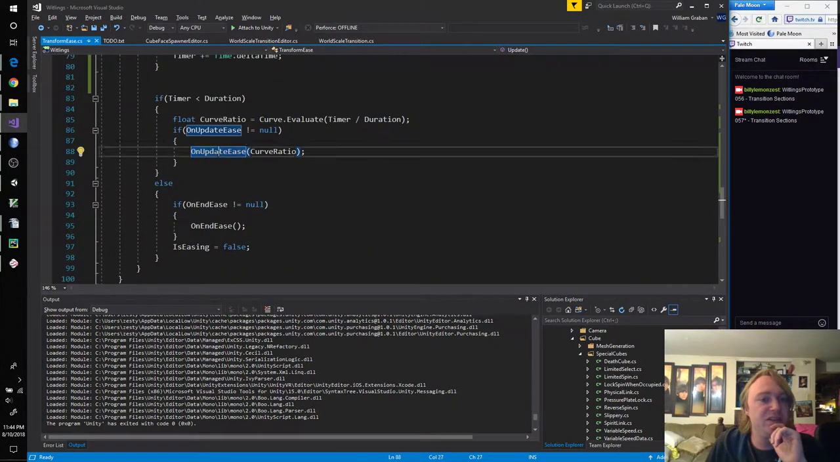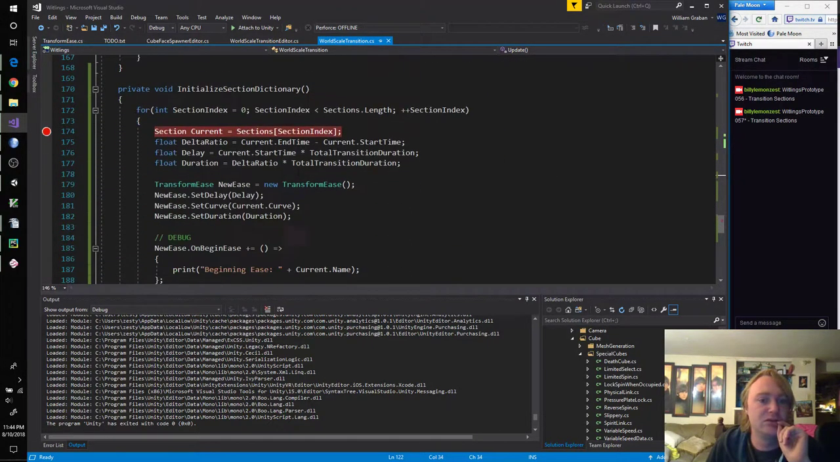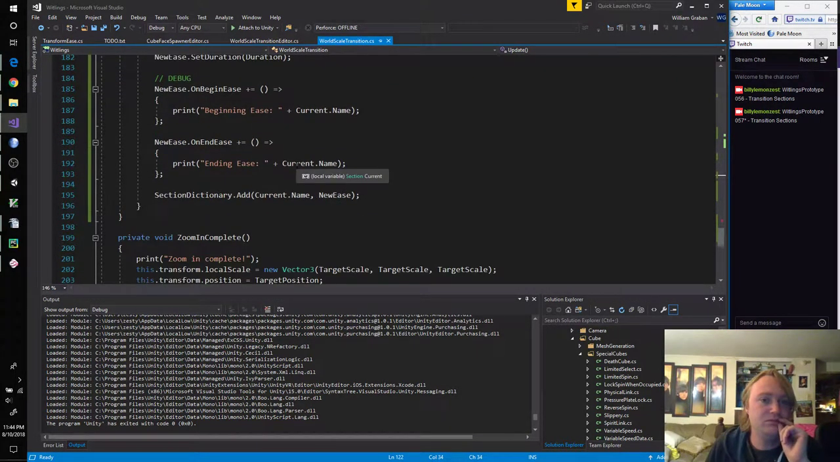On update ease. And this gives us a curve ratio. Dang, this is going to be like a different function for each type, isn't it? For each thing. So what's the point of putting it all together like this? I'm not too sure.